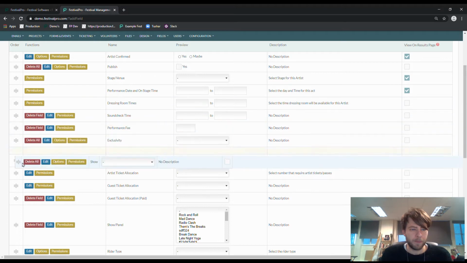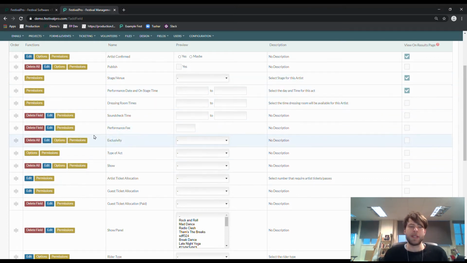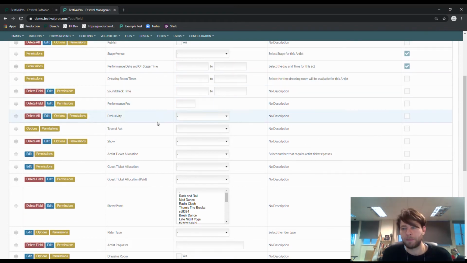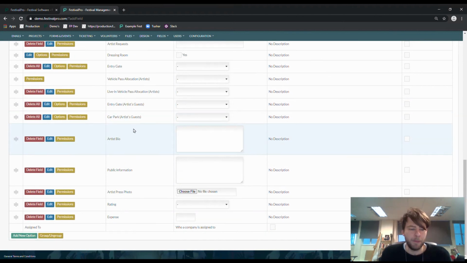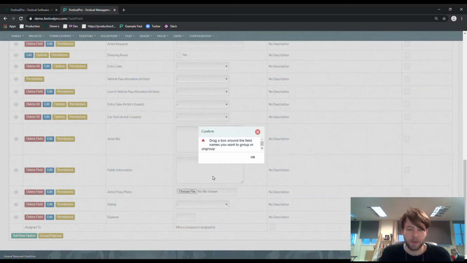Now, as you can probably see, we normally have this section, the stage venue, performance date, dressing room times, and sound check, all grouped together. I've ungrouped it, but I'm going to show you how to regroup it as well. At the bottom, there's a button called group. You simply click on that.